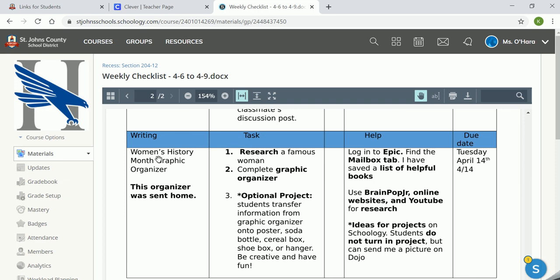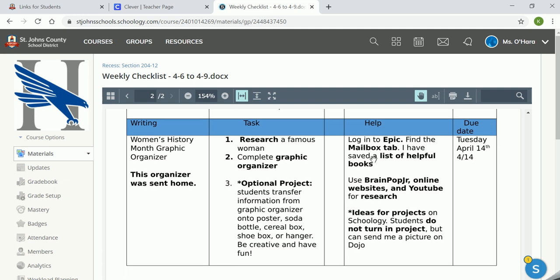Writing, we're doing the Women's History Month biography, and they're filling out that chart. This graphic organizer was sent home. Students are researching any famous woman of their choice that we've learned about in class, in BrainPop, or someone completely new. It's up to them. You're going to fill out that organizer. Remember to use Epic to help with research. You can also use BrainPop Junior, online research websites, or YouTube.